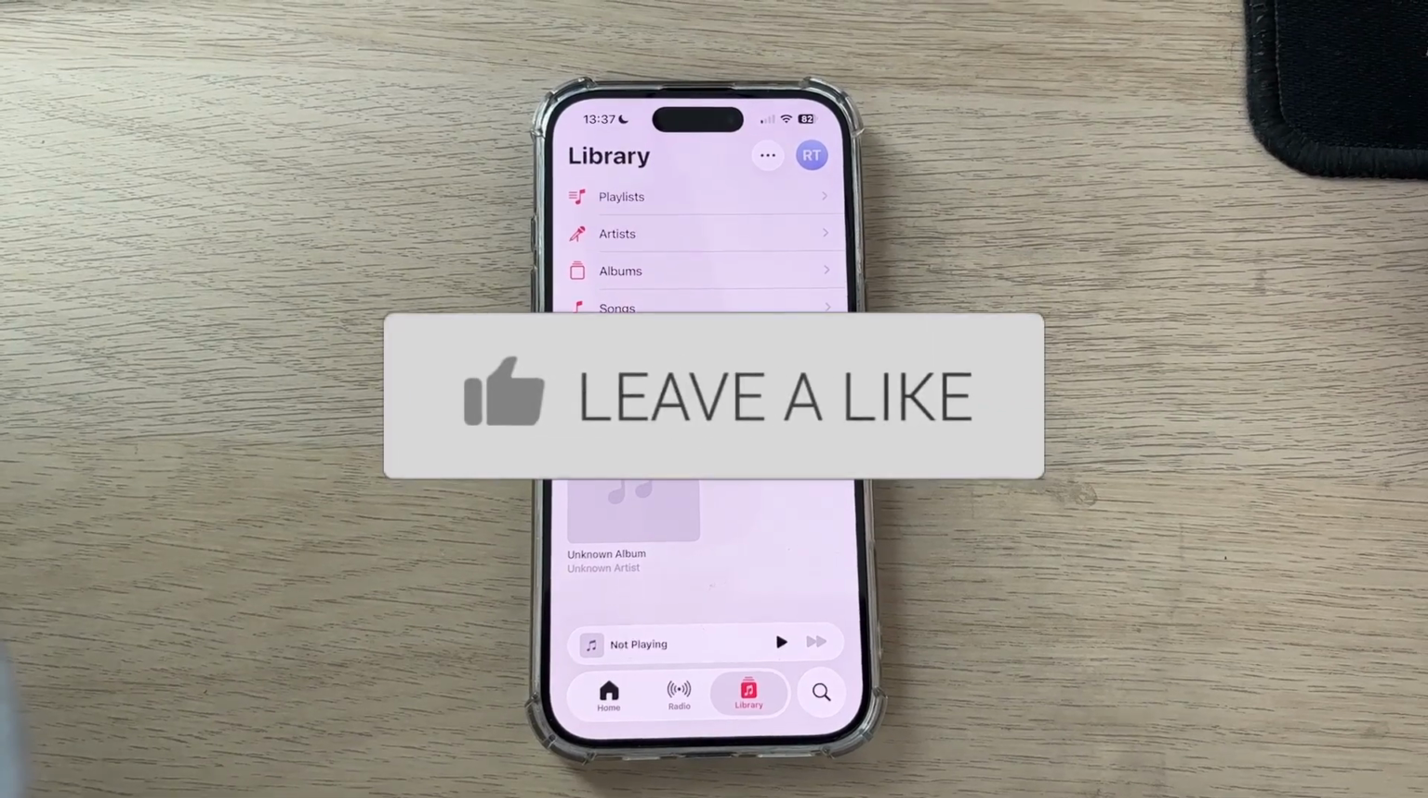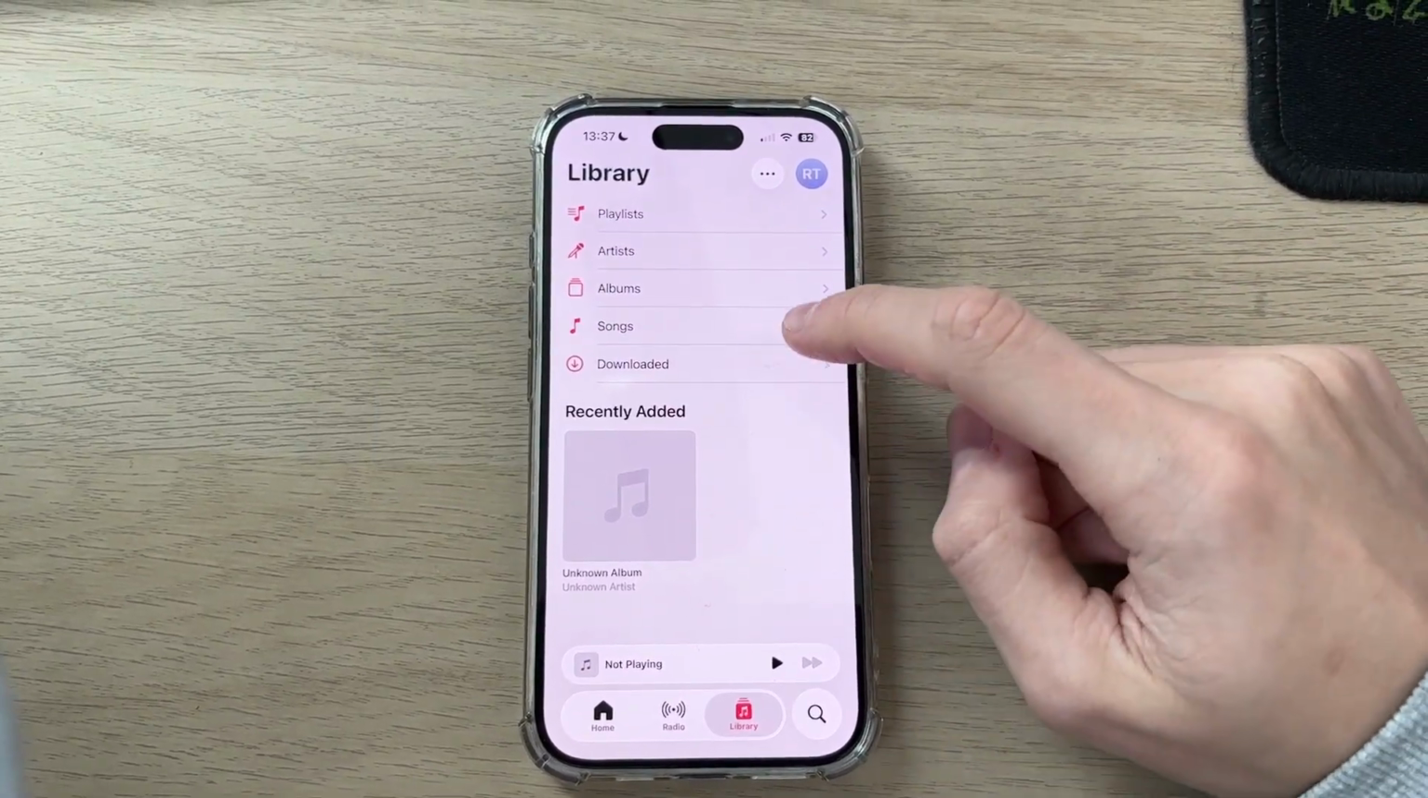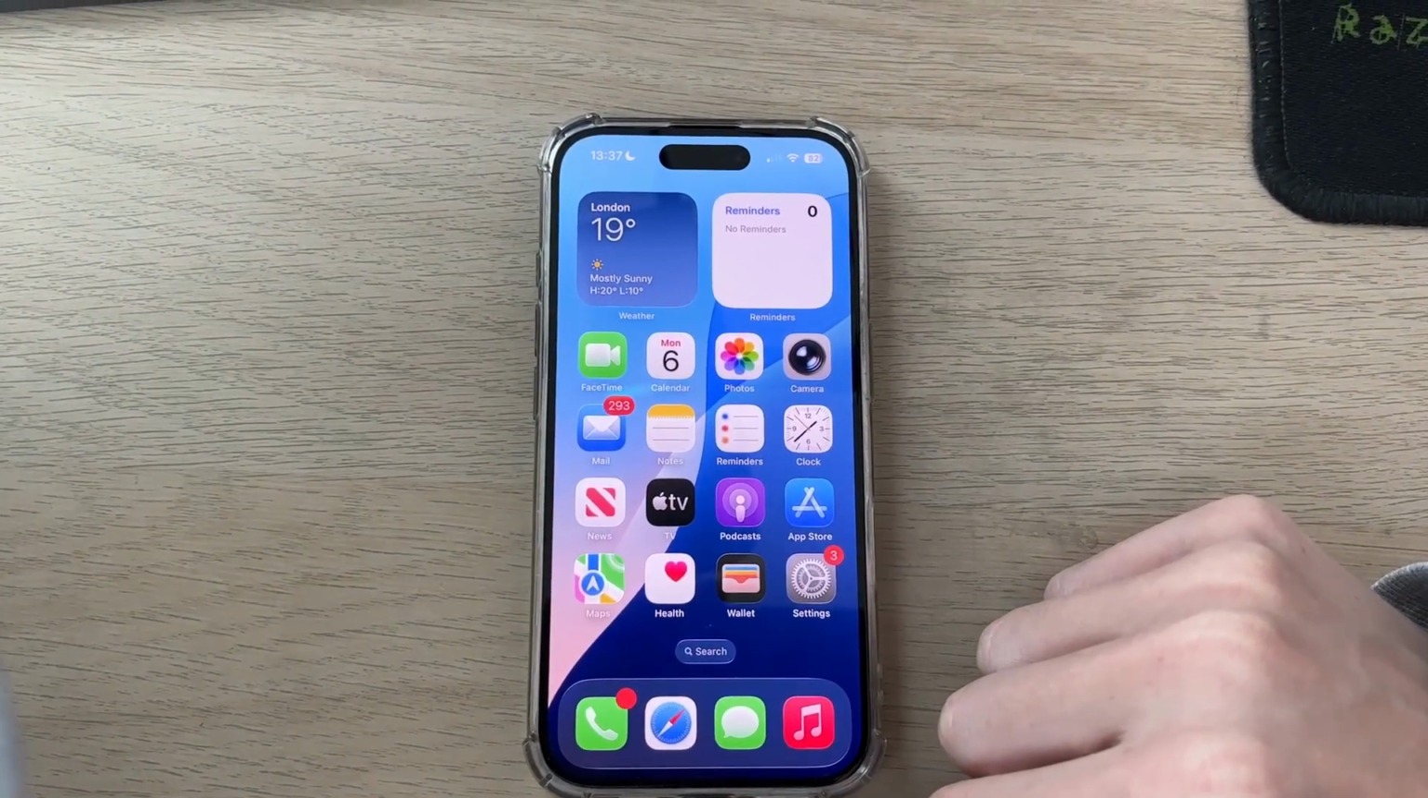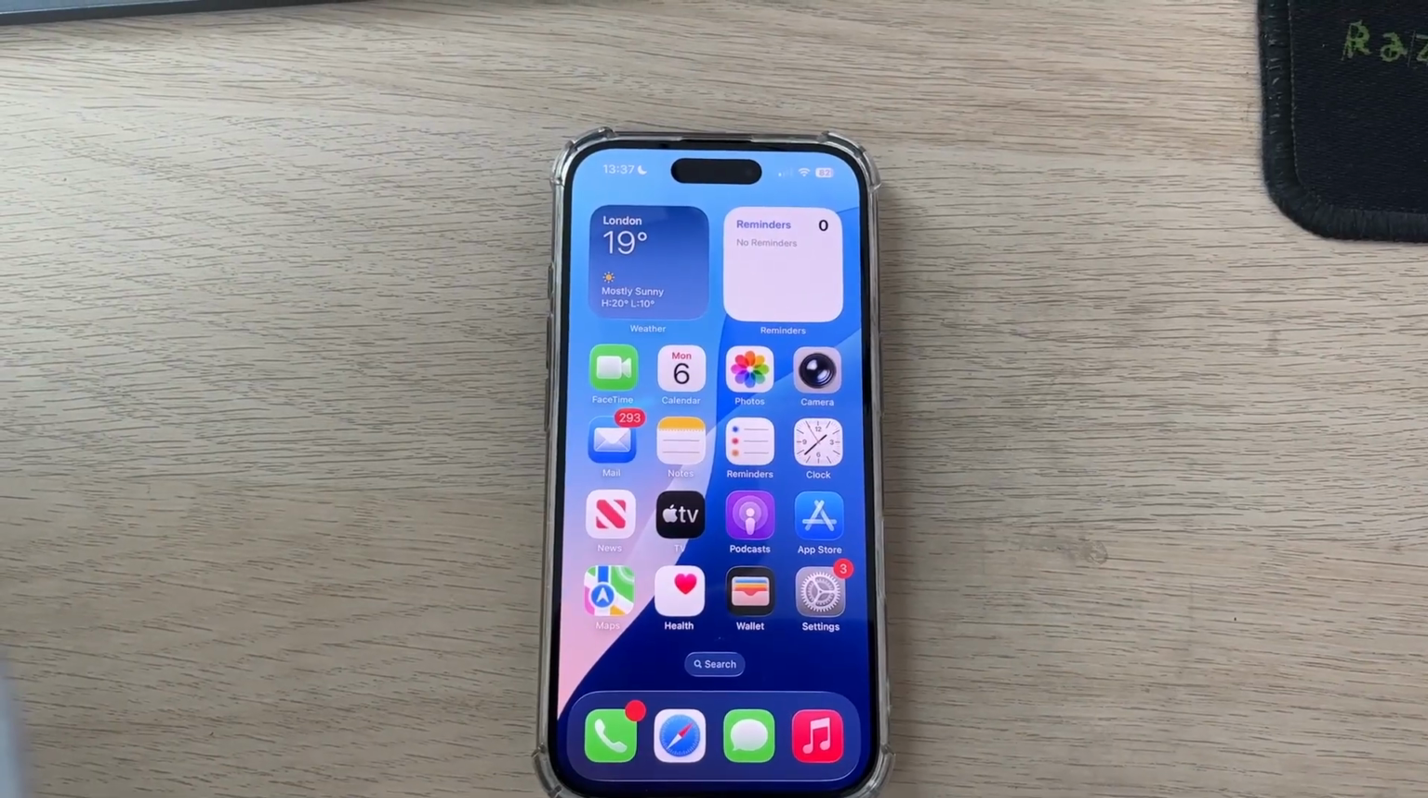So you've got a song that you really like, but it's not available on Apple Music, and so you want to go and add it. We'll guide you through how that can be done. To do that, you do need to use your computer, whether it's a Mac or Windows.